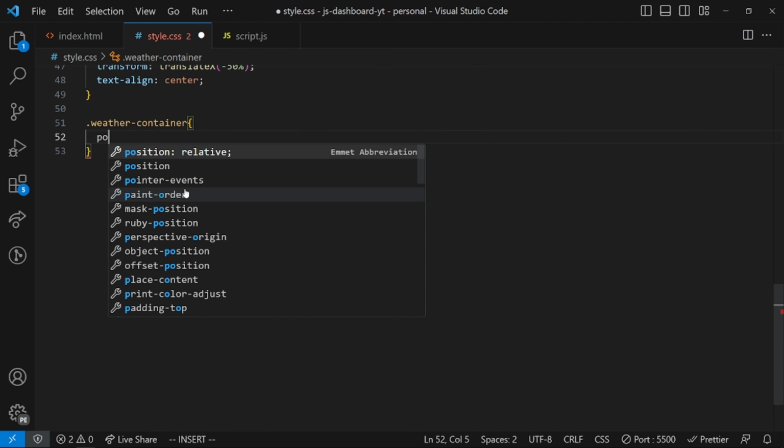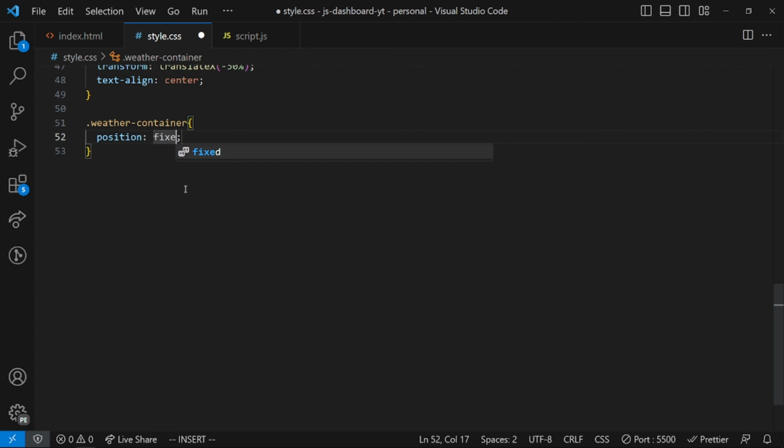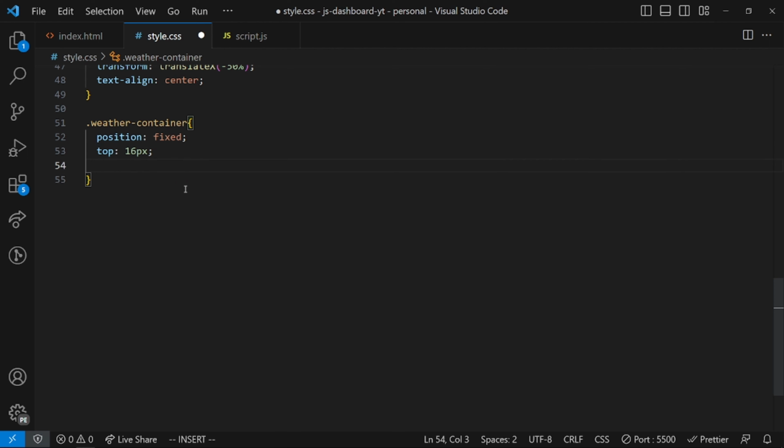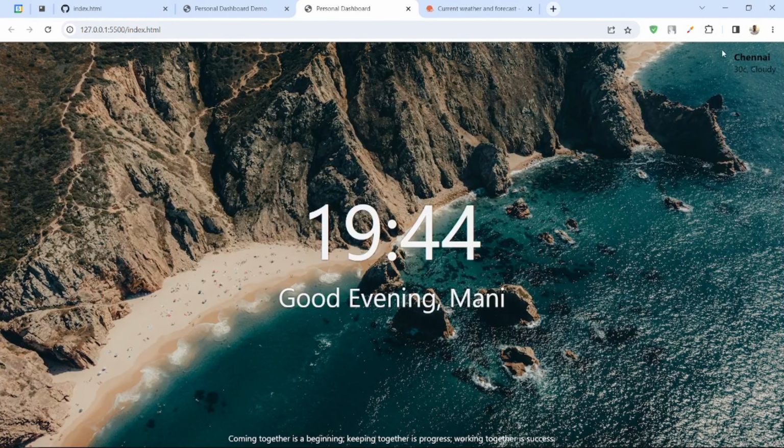And I want to give a fixed position. From the top I want it to be 16 pixels, and from the right I want it to be 16 pixels. So now we have that particular weather right here.